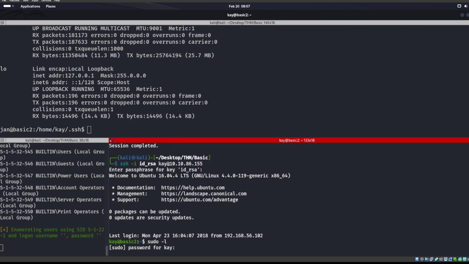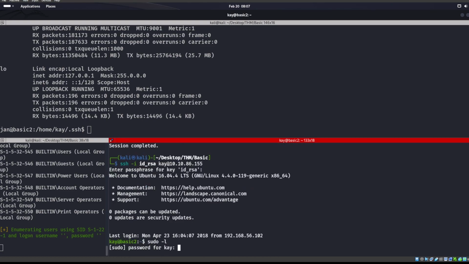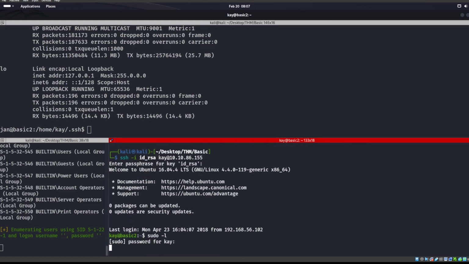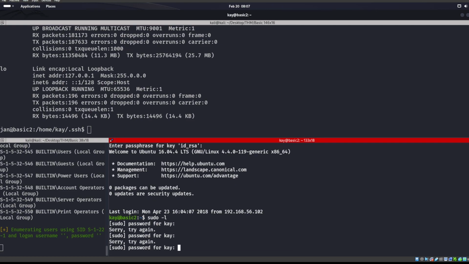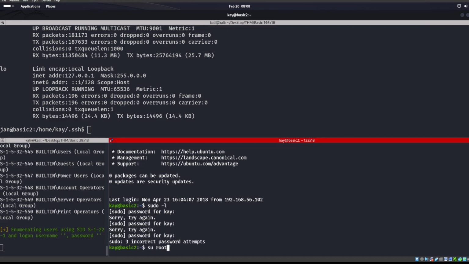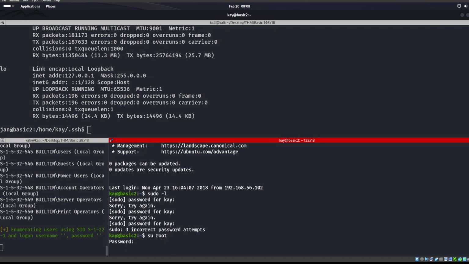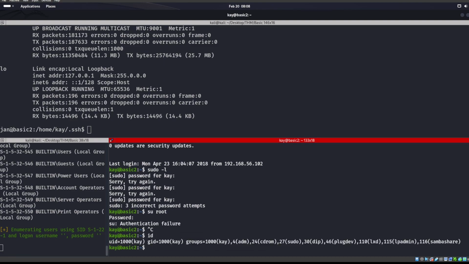sudo -l, can he do anything? We don't know his password. We could try beeswax again. You never know, he may have used the same password. Might have a password reuse here. He does not. Okay. Something else you always want to try is maybe to su into root and try that password also. Nope. Okay.